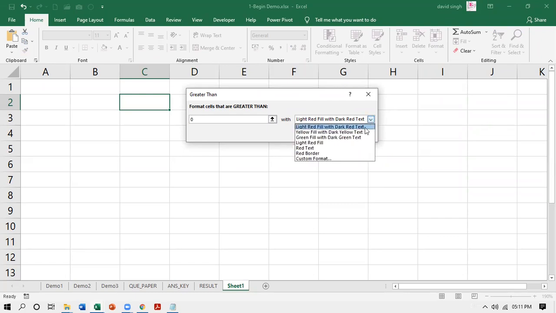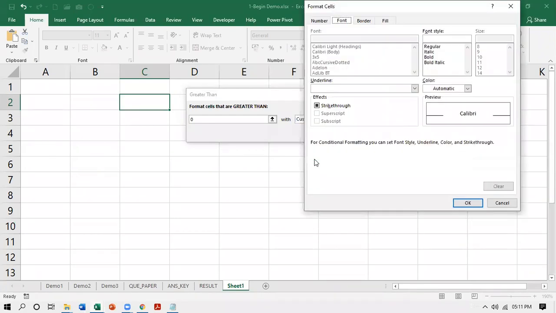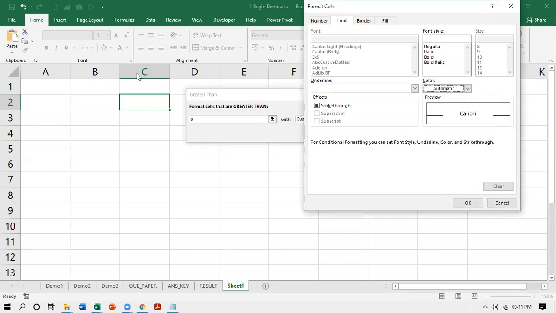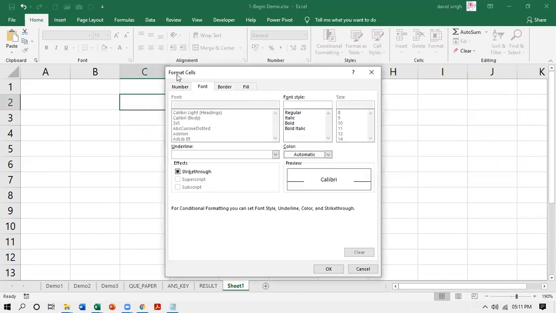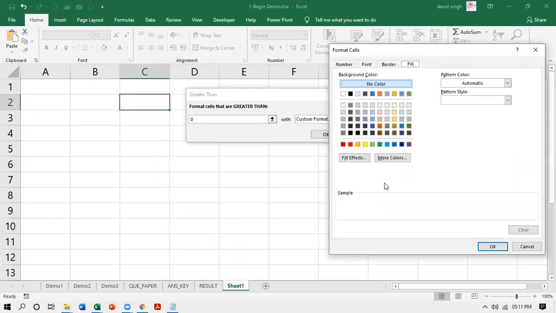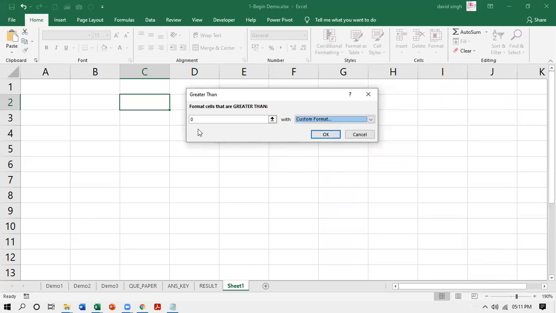That particular appearance can be selected from here, or I can go for a customized formatting. I go for custom format. In this dialog box, I can go for the color. I can go for fill color. So I'll be using fill color. Let's say valid value is there, so I'll go for some green color. Let's say green means all okay. So this means if my value is greater than 0 in this particular cell, my cell will turn into green color. Let us try this.